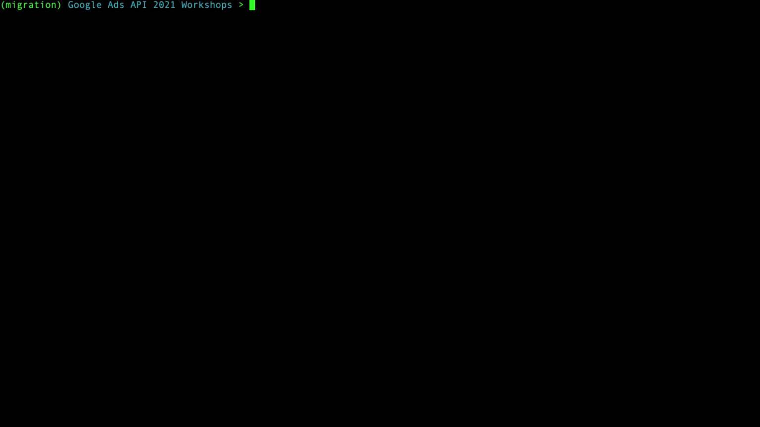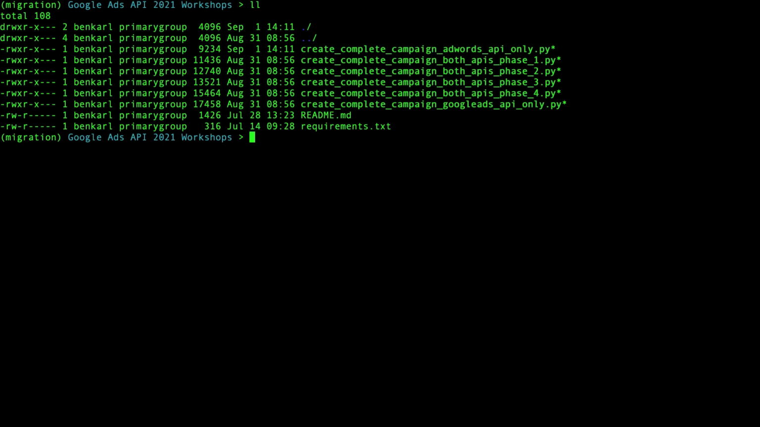And I'm going to go ahead and just list the files that we see here. The file that we're interested in is create complete campaign AdWords API only. And again, this will be consistent regardless of which library you're using. So in my environment right now, I have both the AdWords and the Google Ads client libraries installed, along with all of their dependencies. I have my configuration set up for both client libraries, which includes my OAuth credentials, my developer token, and a customer ID for a test account that I'll be using.